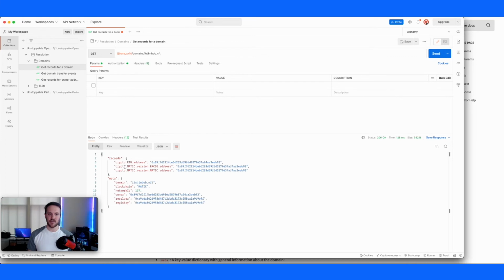So here you can see some of the wallet addresses that this domain has configured to it. You can also see some data about the owner of it, what blockchain the domain lives on, the name of it, and where the smart contracts are located.